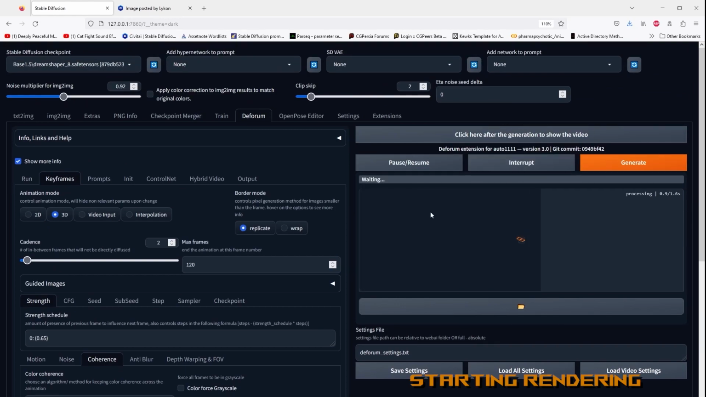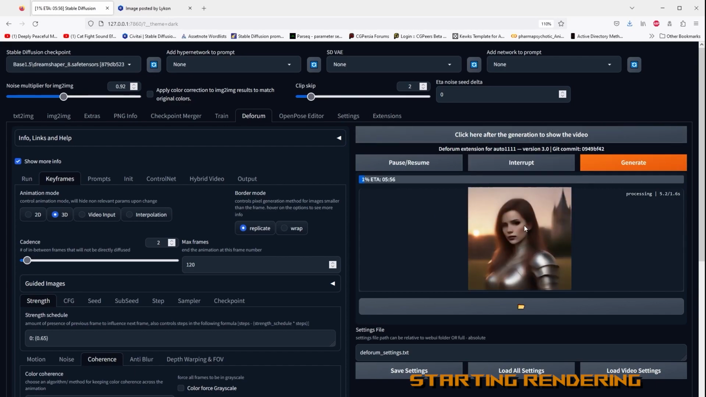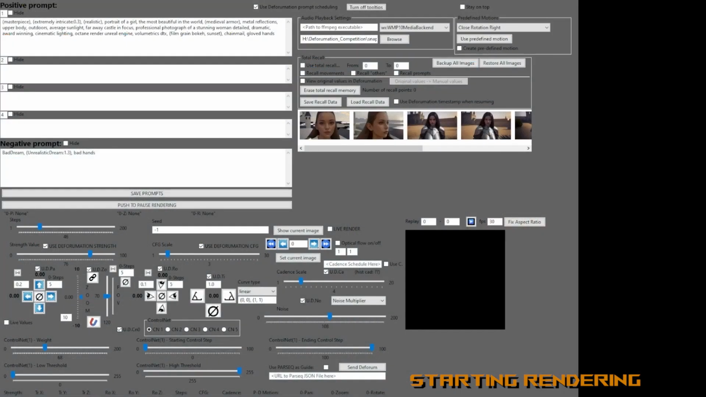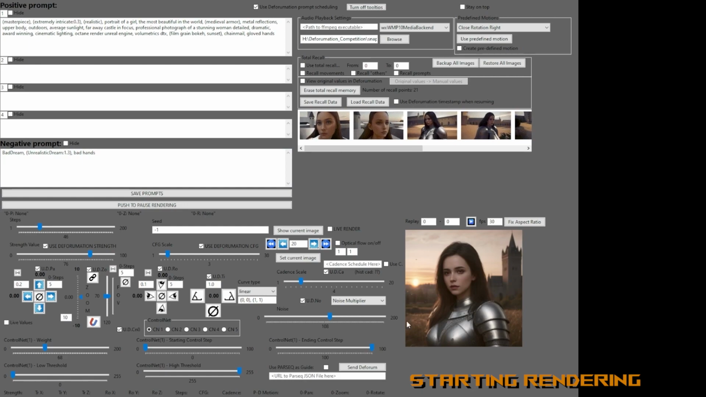So I'll push start generating here, and it's going to start generating. You see the first image is already occurring. We'll go back to Deforumation. To get the current image, you can push anywhere on the gray area here, and you will see the current frame. It's already at frame 20 now, so it's going fast here.